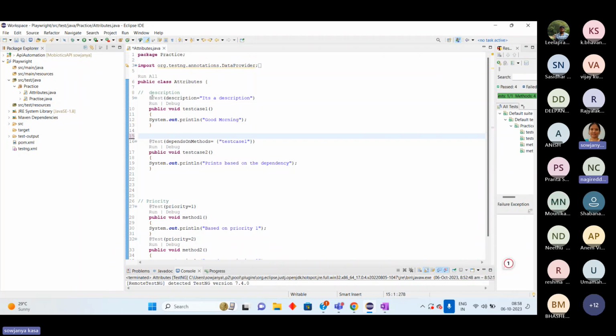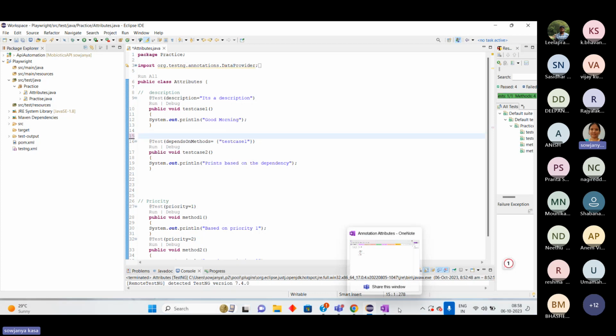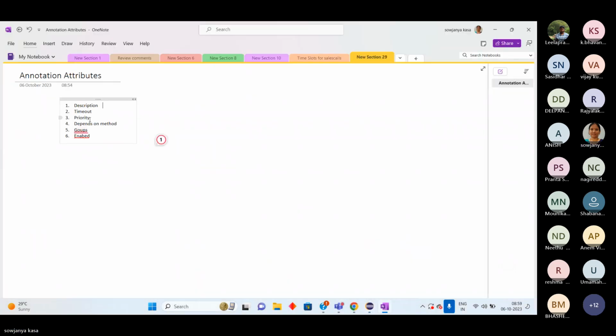The first one is the description, as we are discussing, right? So it gives the information on what the test case is about. Okay, and coming to the next one, we'll discuss the depends on method.